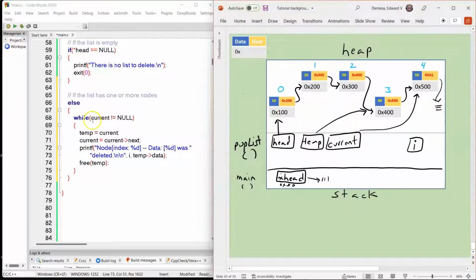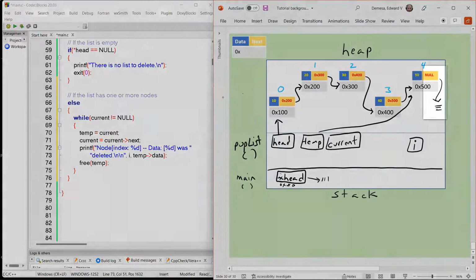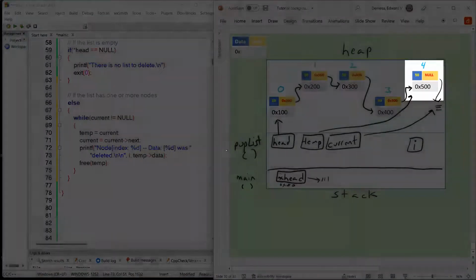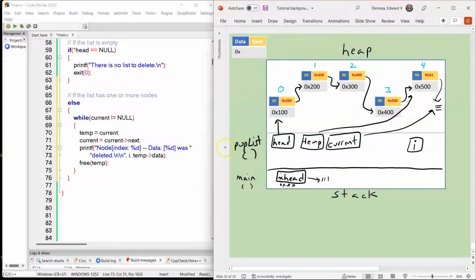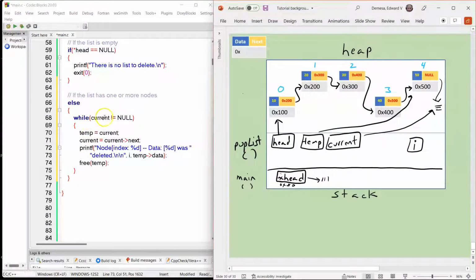We go to line 68 again. Does current equal null? No, it doesn't. On line 70, temp will follow. On line 71, we traverse current to the next. Well, let's take a look at the next. The next is null. So current will now be pointing to null. On line 72, we'll print the data of our index 4 with the data 50. And line 74, this will free our node. We go back to line 68. Does current not equal null? Well, current does equal null, so this condition is now false, and so we exit the while loop.